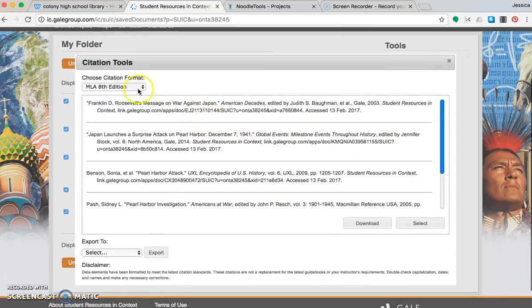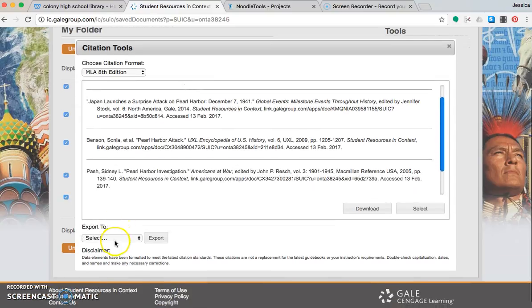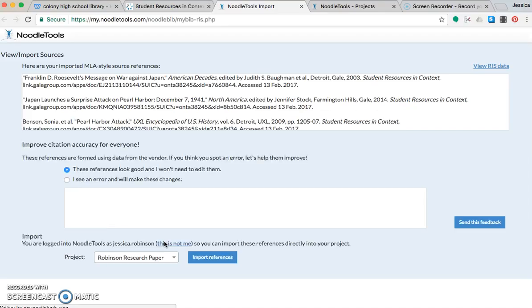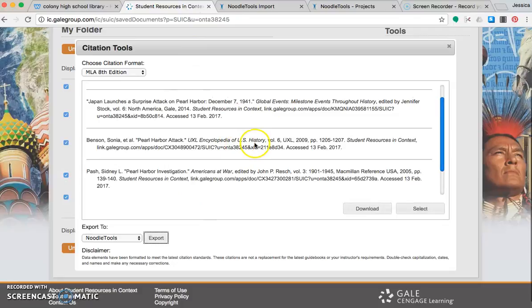So for most of the classes, you will be choosing MLA 8th edition, which is the default option. But if you are utilizing this for a science class, you would select APA 6th edition here. At the bottom where it says Export To from the drop-down menu, you are going to choose Noodle Tools and then press Export.